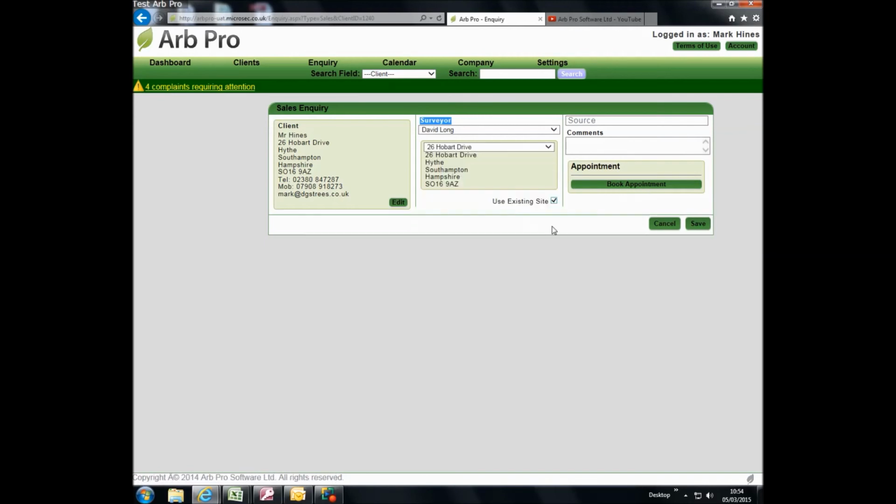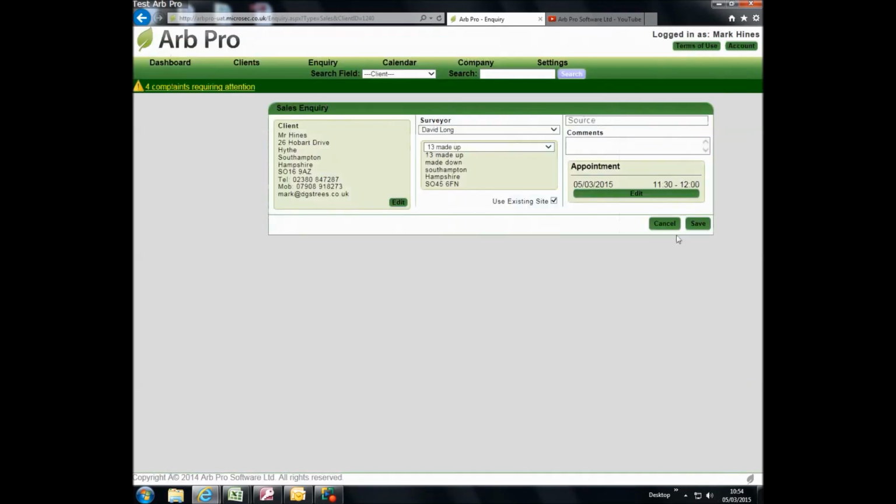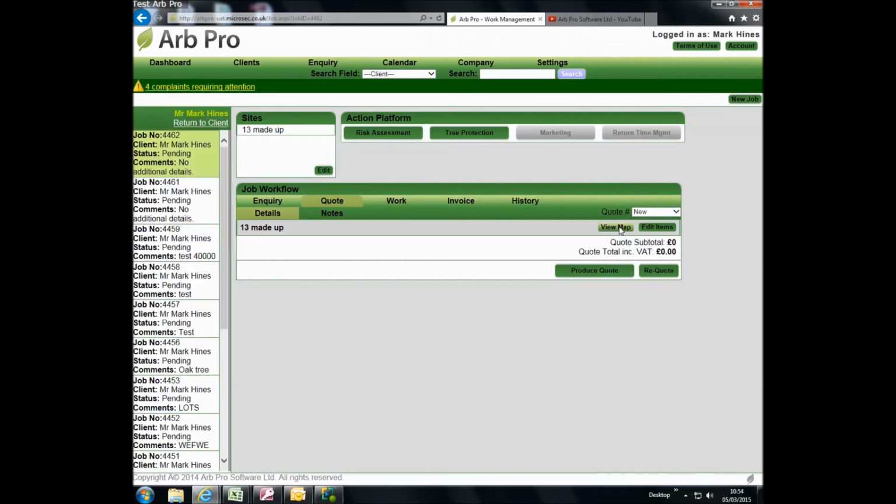We could go ahead and use an existing address. Let's just book that appointment so you can see quickly how that works. We put it in for today and save that. Now we've assigned an appointment for David, it's created the quote for us, and also importantly what David's going to receive is an email saying that a new appointment has been added to the system for him.